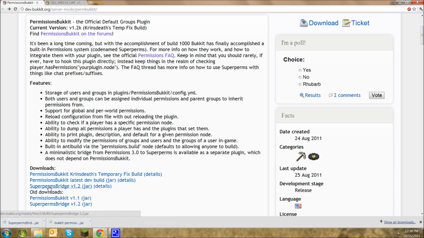Just go ahead and click this. Then click this and download SuperPerms Bridge version 1.2. And be sure to download the jars.